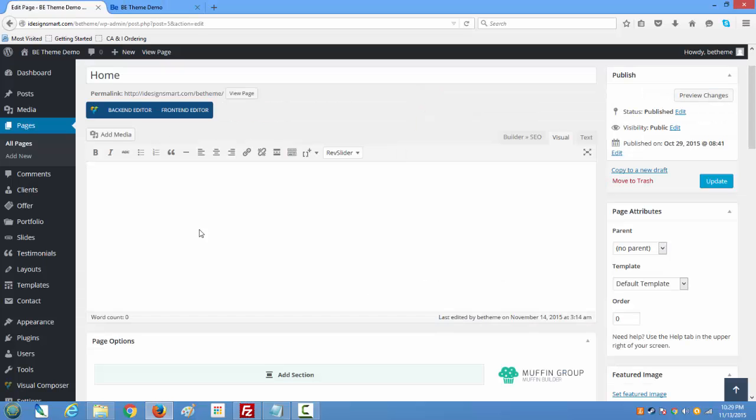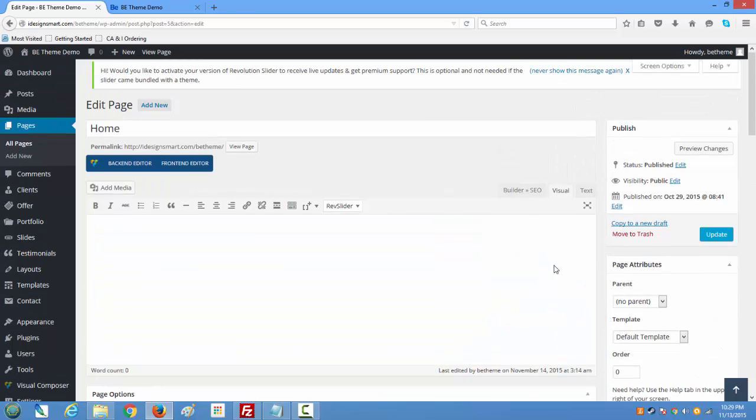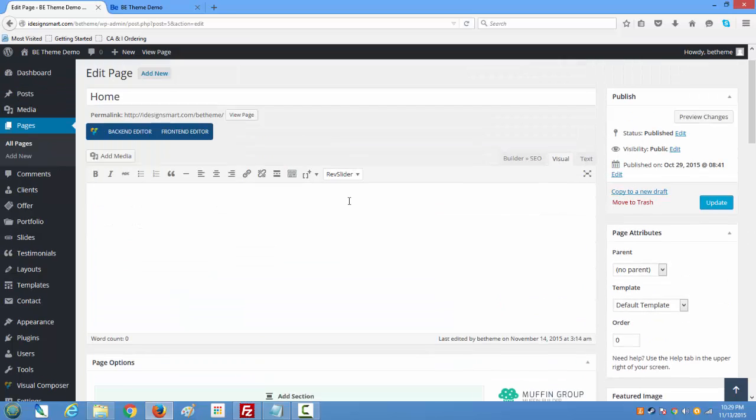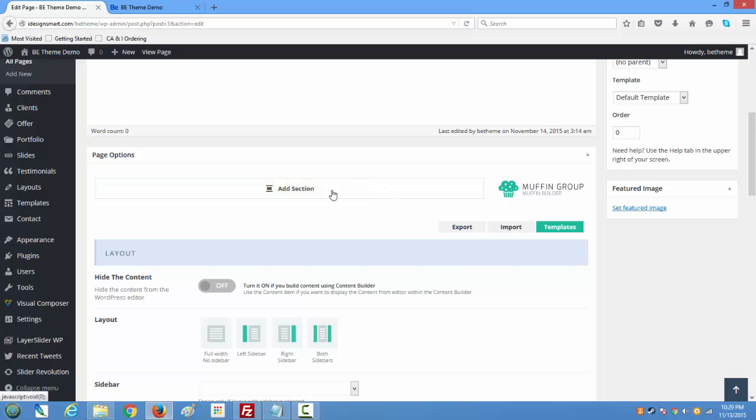So that theme is pretty much followed along in the Muffin Builder from Muffin Group, which by the way is super fast if you compare it with Visual Composer. And there are a lot of other themes that come with similar options, but this is the best one that I've seen so far.